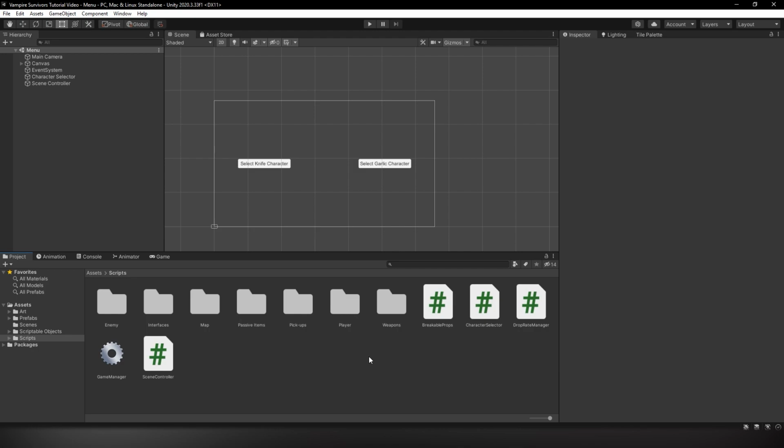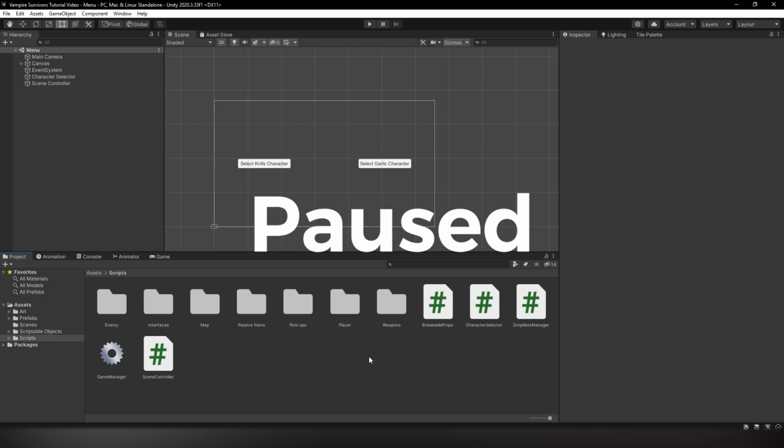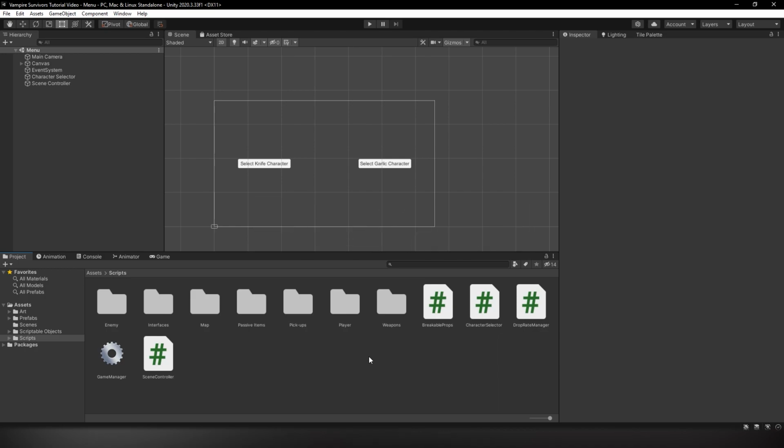With our game manager structure in place, we can now add functionality to the different game states. We'll first begin with the pause game state. So our first task will be to add the functionality to the pause game state, which will be starting with the ability to pause and resume the game.